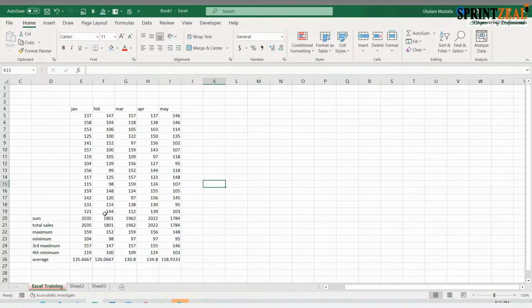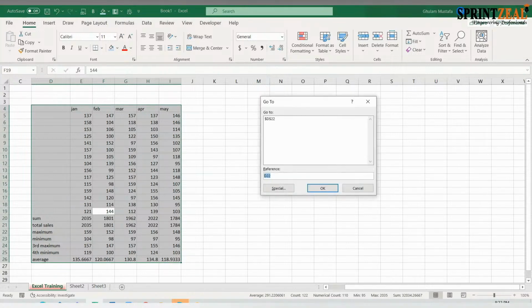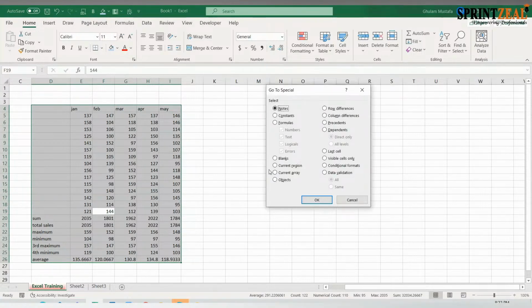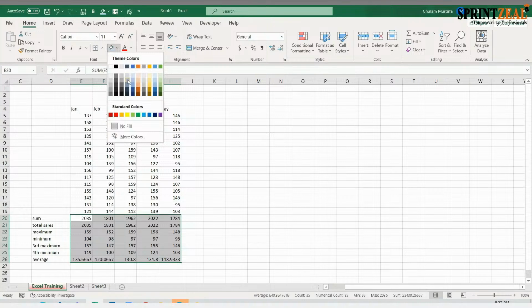Would you press the F5 button? No, the first step is to select the data. Always remember this. Select the data. What is the shortcut for it? Control A. Then F5. Then you would do Special, then Formulas. Very good. And then I want to give them color. From there I can give the different colors. If you move your mouse, it can give you the different color options. Let's say I want this color, that's it.